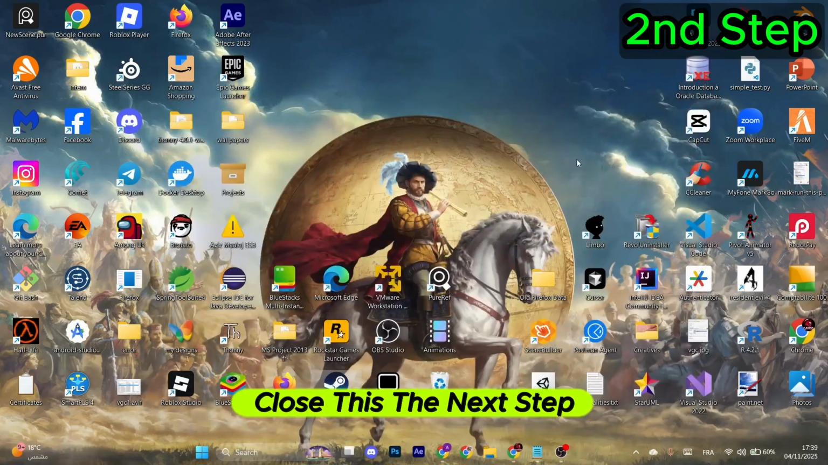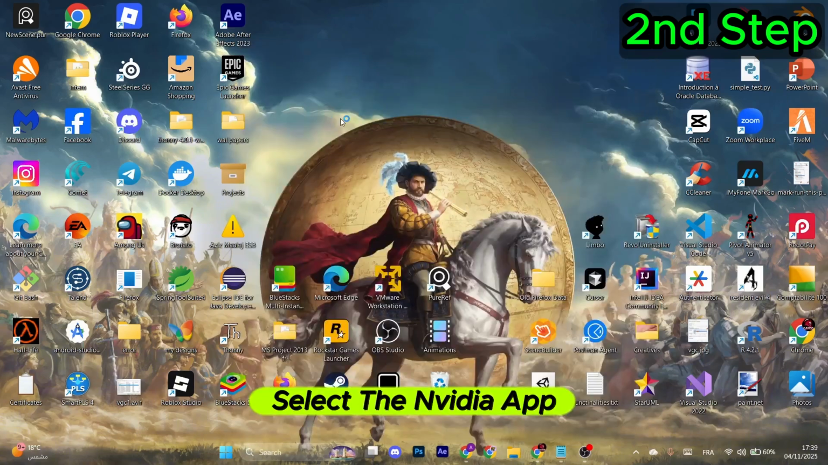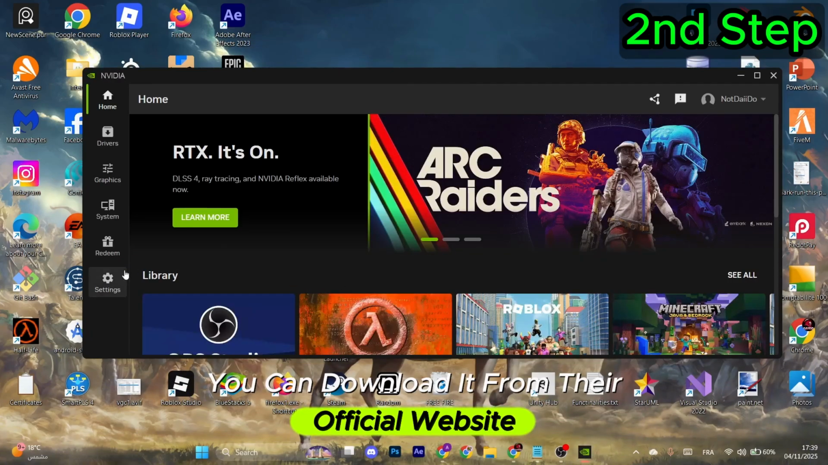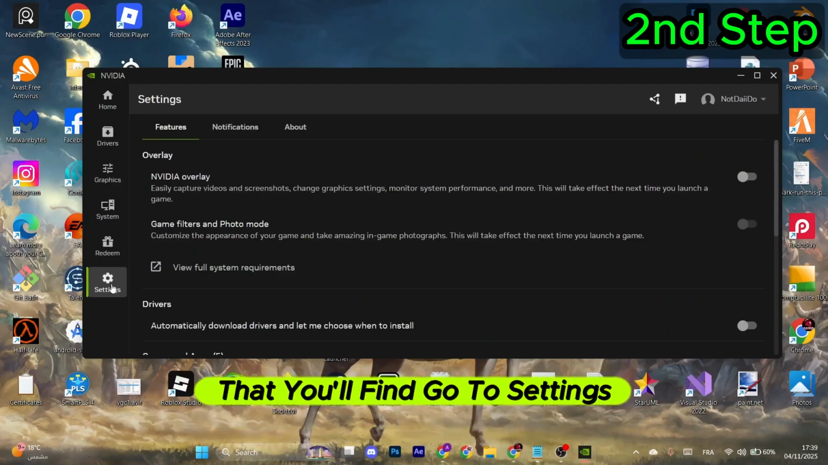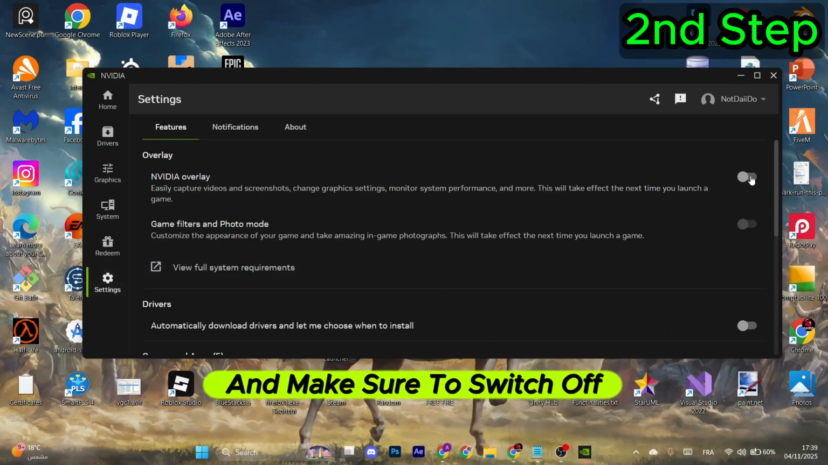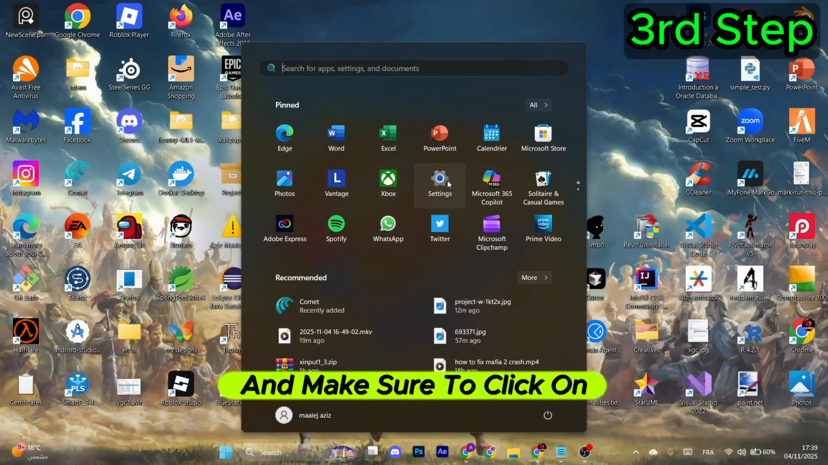Once done, close this. The next step, go to the search and type in NVIDIA. Select the NVIDIA app. You can download it from their official website. Now go to drivers and make sure to download the latest available driver that you'll find. Go to settings after that and make sure to switch off the NVIDIA overlay. Once done, close this. Go to the Windows icon and make sure to click on settings.